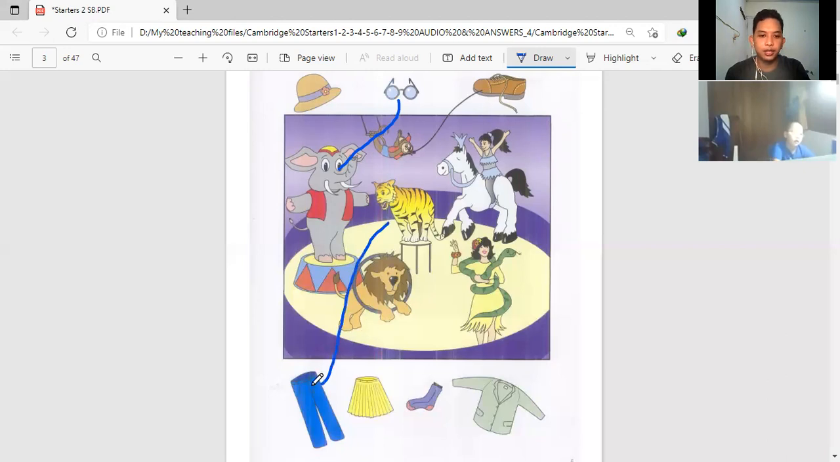Okay, can you say put the trousers? Put the trousers on the tiger. Okay, put the trousers on the tiger. Perfect. Okay, next. Listen to the next one. Three. Put the jacket on the lion. Sorry? Put the jacket on the lion. Okay, put the jacket on the lion.